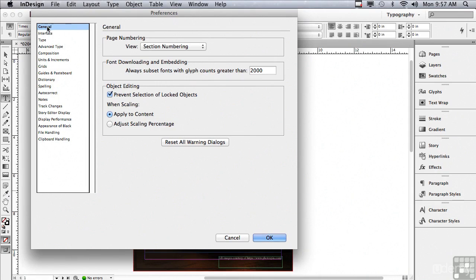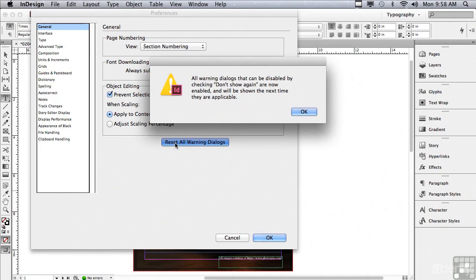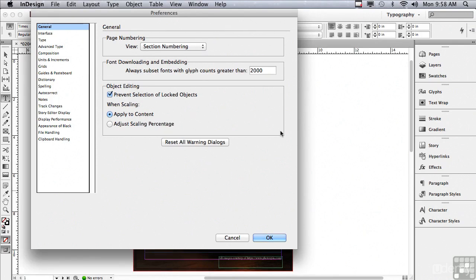One of the things that a lot of users do is they'll get a warning on their screen, and down in the lower left-hand corner of that warning, there's a little checkbox that says Don't Show Again. And so to prevent these annoying warnings from popping up again, they check that checkbox. And what happens is, the next time they're doing something incorrectly that InDesign doesn't like, you don't get the warning and you don't know what you're doing wrong. Well, you can always go into General Preferences and select Reset All Warning Dialogues and just click OK. Now you'll start seeing your warnings again.